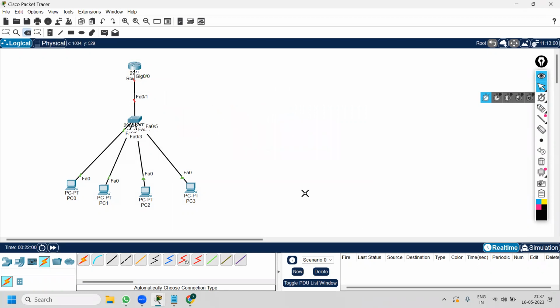Delete it off. So first thing, what we will do, we will assign IP addresses for the PCs and also for the router, and we'll start to do communication. Shall we do that?